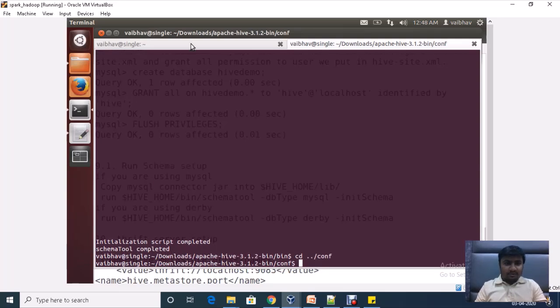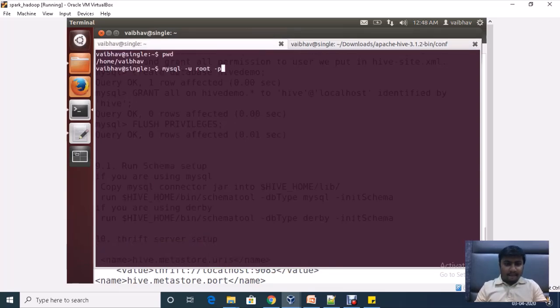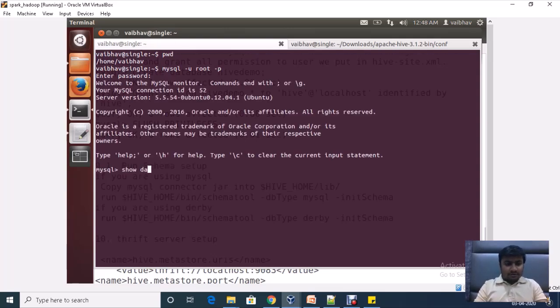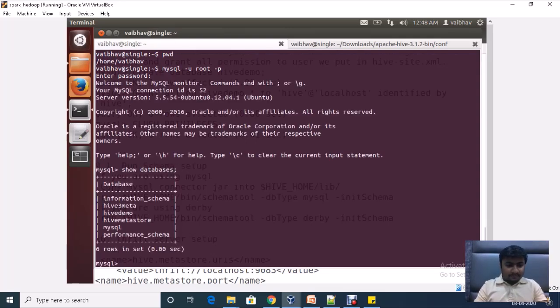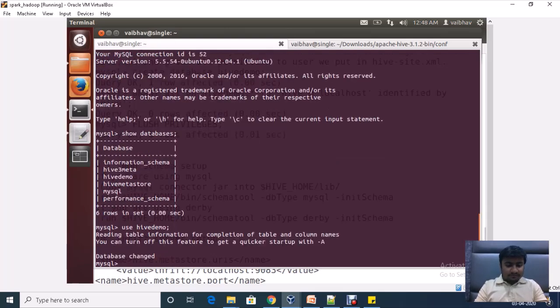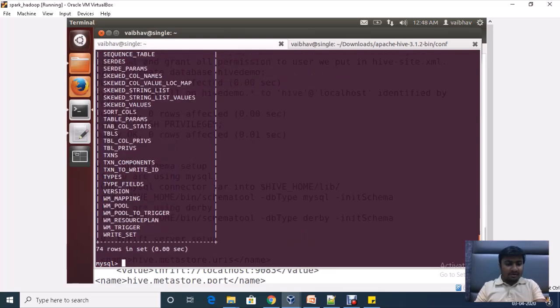Now let's go back to MySQL. Show databases. Use hive demo. Show tables. So it was a new database. You will see that a lot of tables got created with that command. 74 tables. So a lot of tables and a lot of transaction constraints got created.